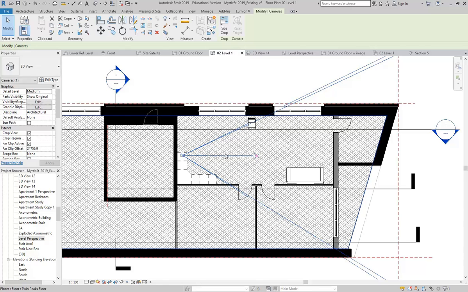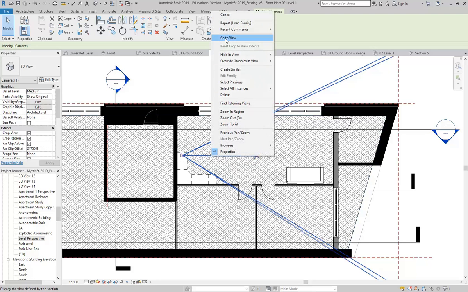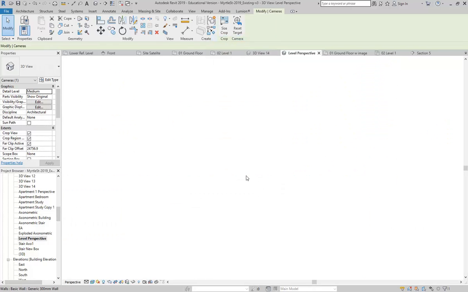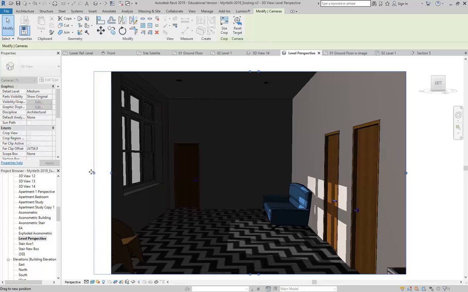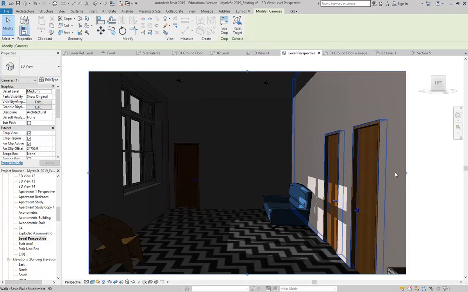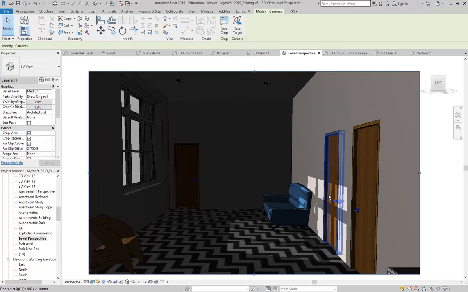So I'll show you one last little trick, so I don't have to go back and find the view in my list here if it's selected. It's the same with most things in Revit. You can right click and choose go to view to open up any view that you've got selected. And I might just widen the field of view there by dragging out the sides, so I've got a bit more width to my view.